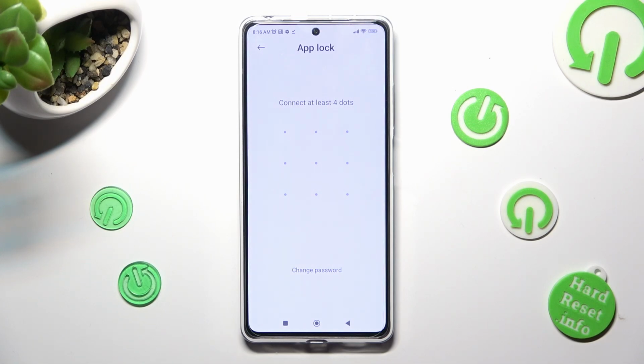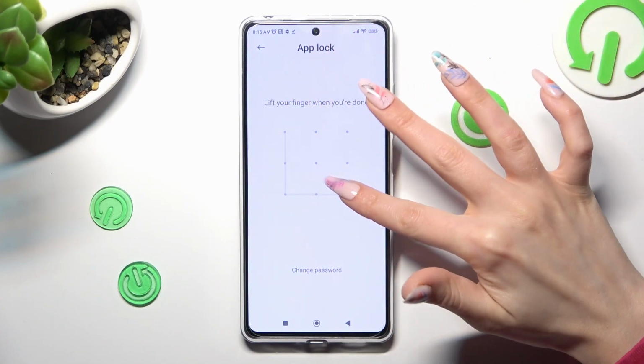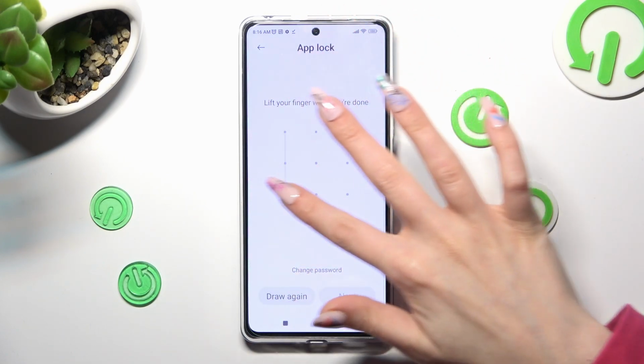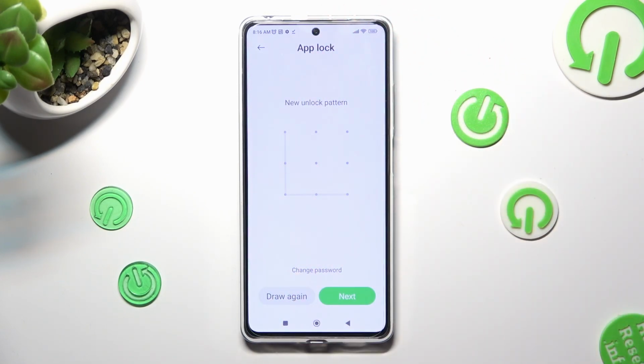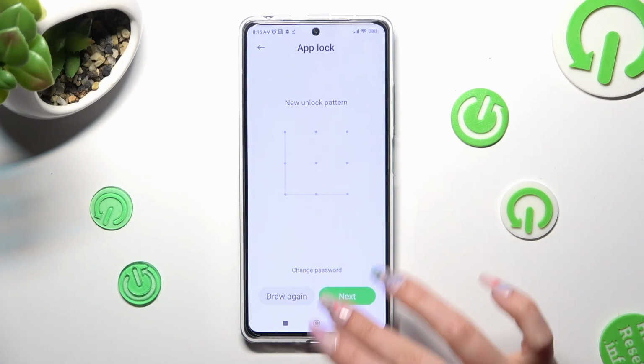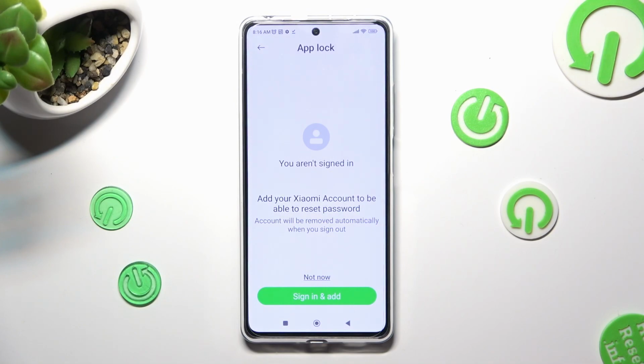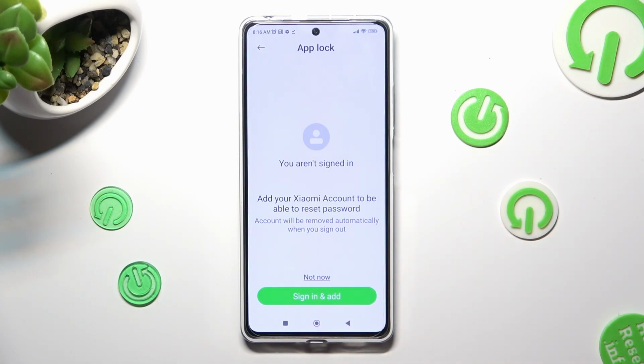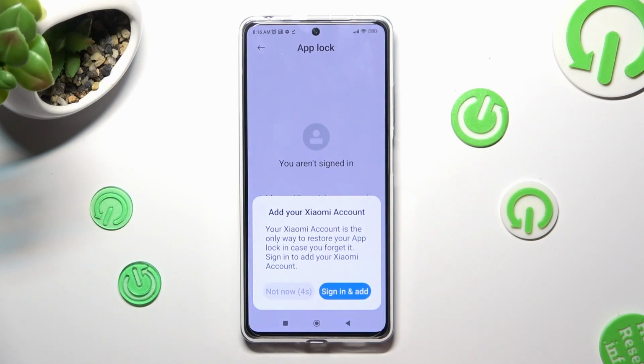Finally, create your pattern that you will use to lock your apps. Repeat it in order to confirm it. And tap on Next at the bottom right corner. Now you can log in to your Mi account by tapping on Sign In and Add. You can also tap on Not Now, wait 5 seconds and choose Not Now again in the pop-up.